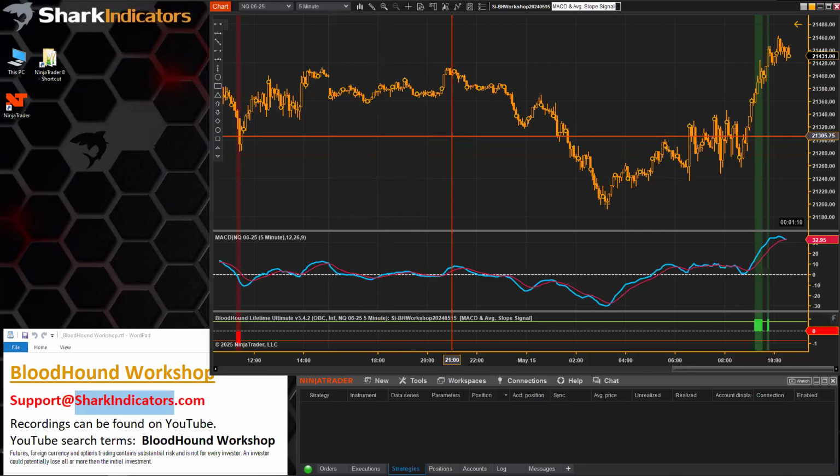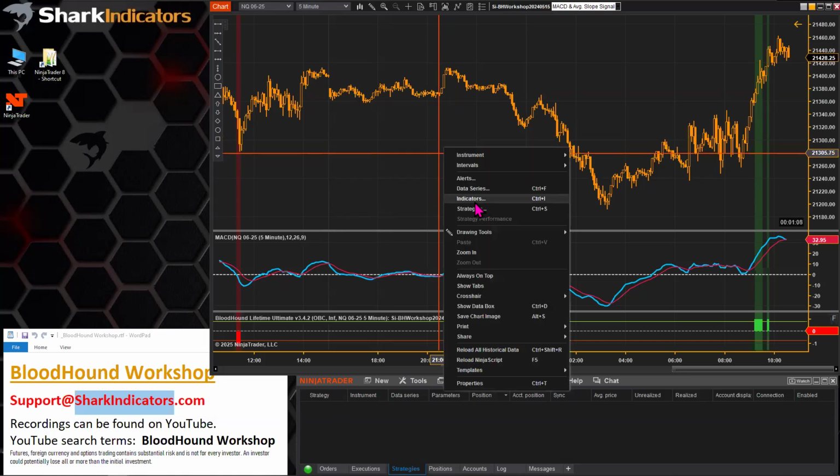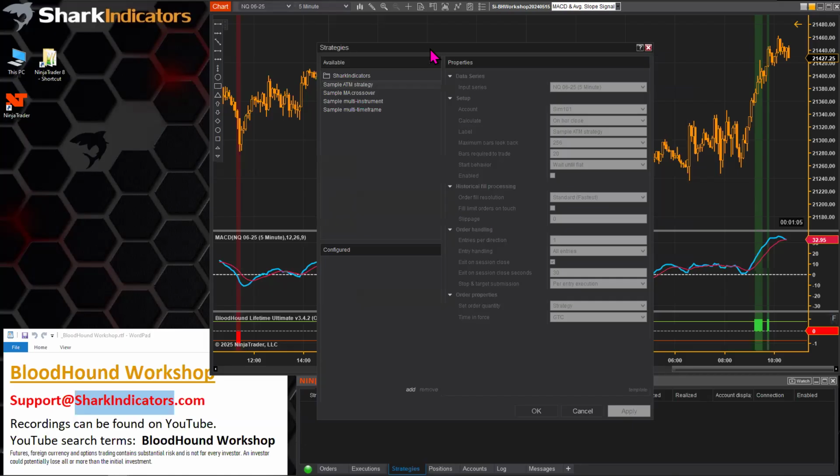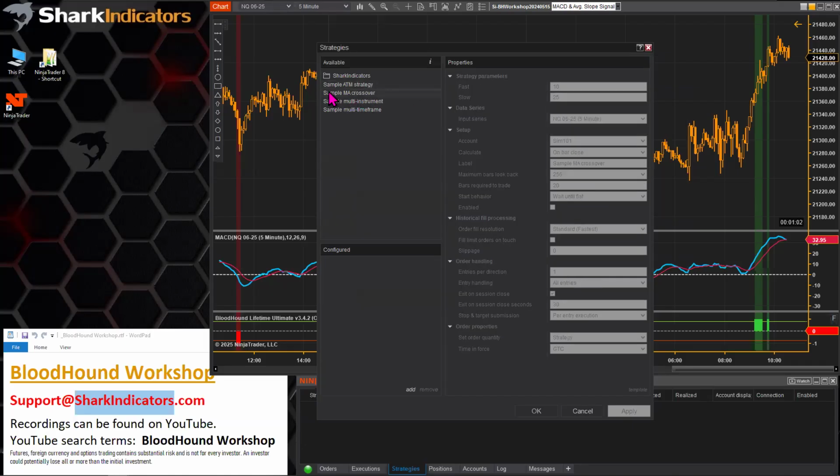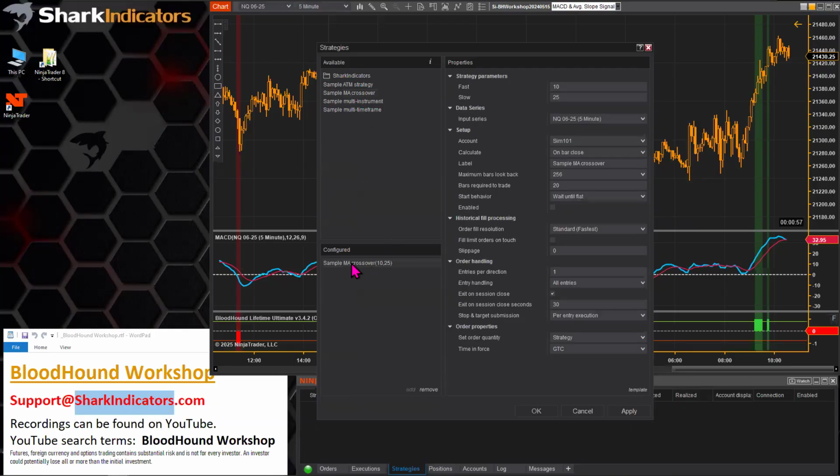So it doesn't matter. For example, let's say you wanted to backtest this sample moving average crossover from NinjaTrader, right? Obviously, you wouldn't come to Shark Indicators and ask those questions, right? You'd have to go to NinjaTrader and ask them if they're rolling over the contract months, right? So, this sample moving average crossover doesn't manage the data either, even though NinjaTrader built it.